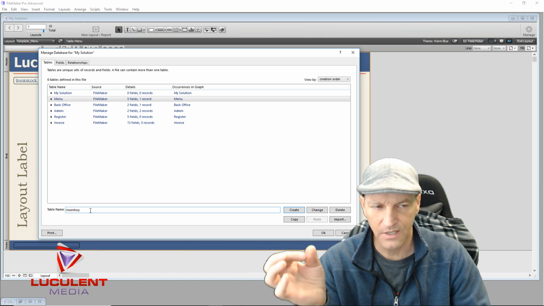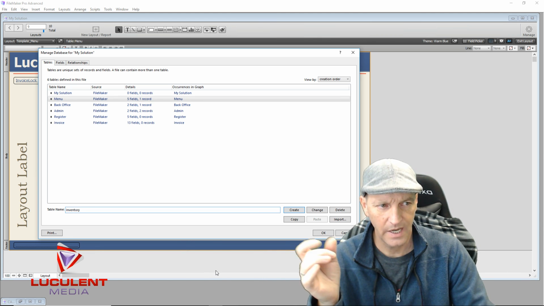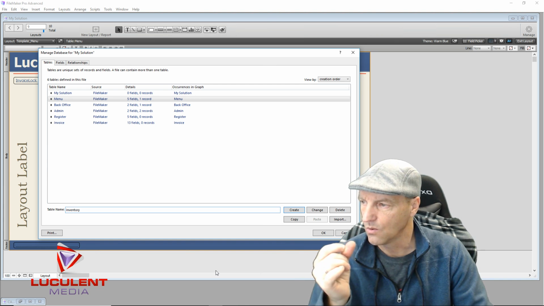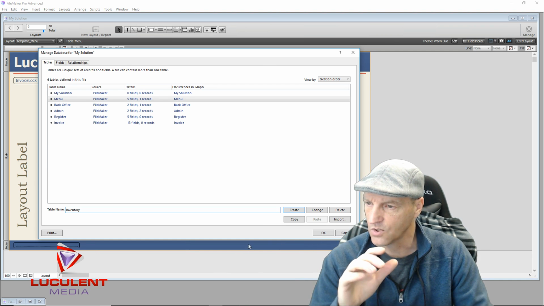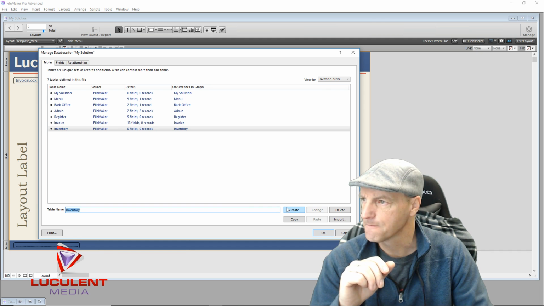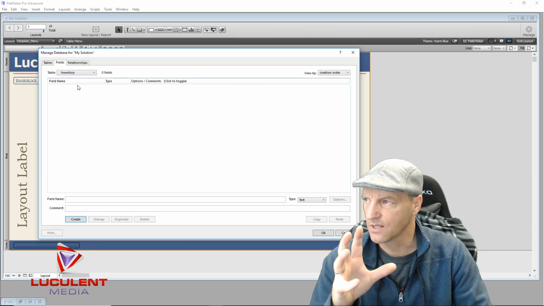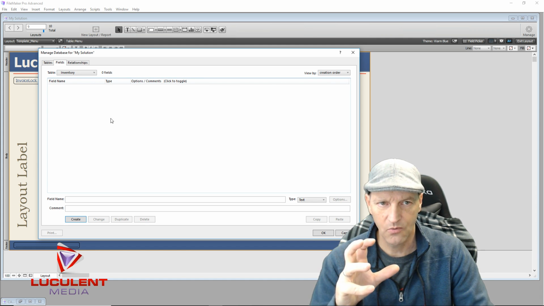Now there's several different inventories that we're going to create, but this inventory is going to be our base inventory. So we can just call this inventory. We will create it. If we double click on it, it's going to take us to these fields, and currently we have no fields.